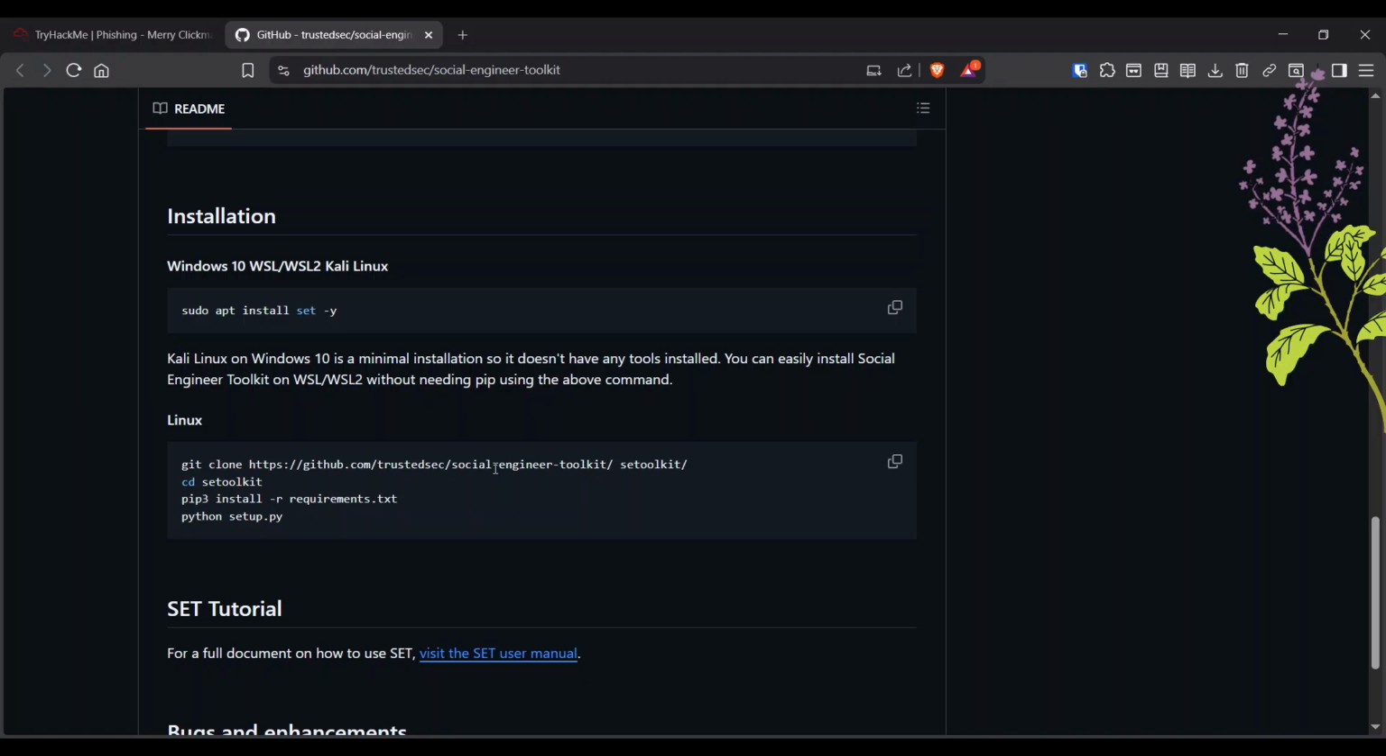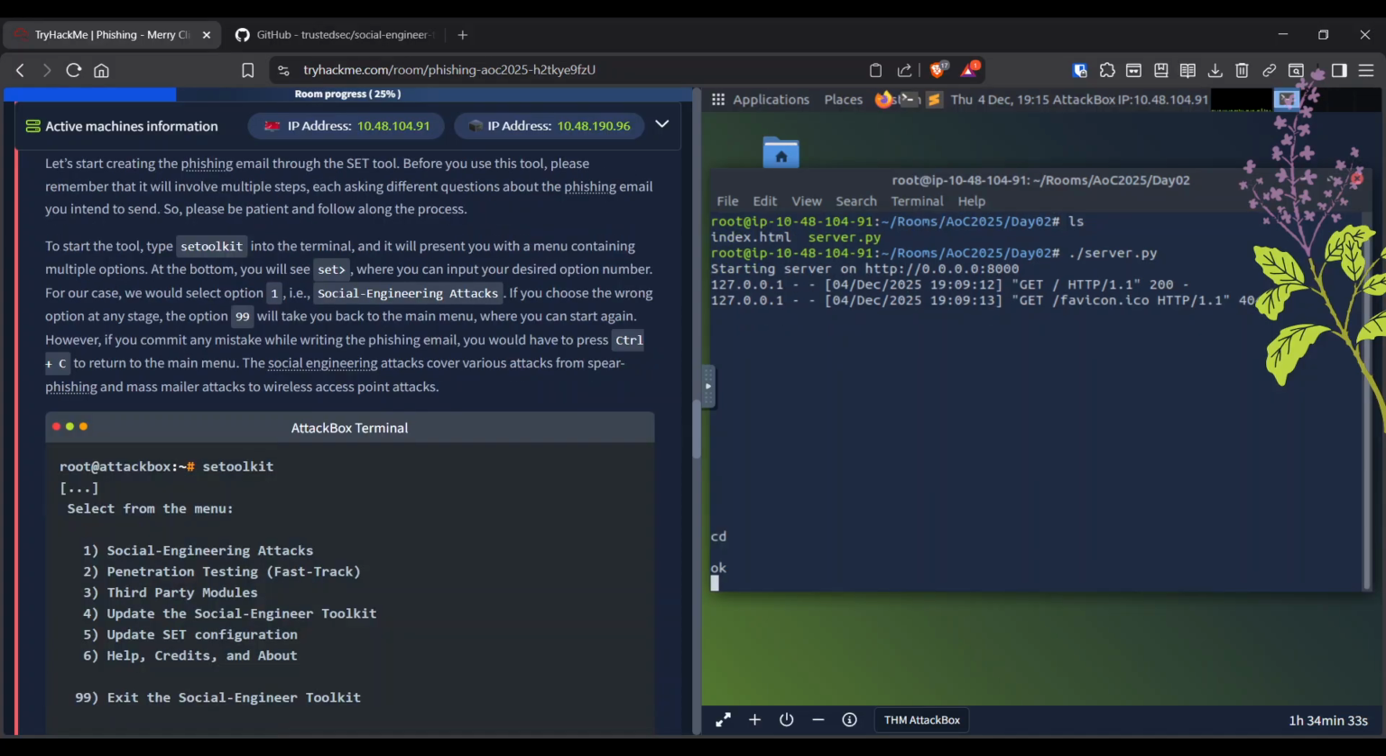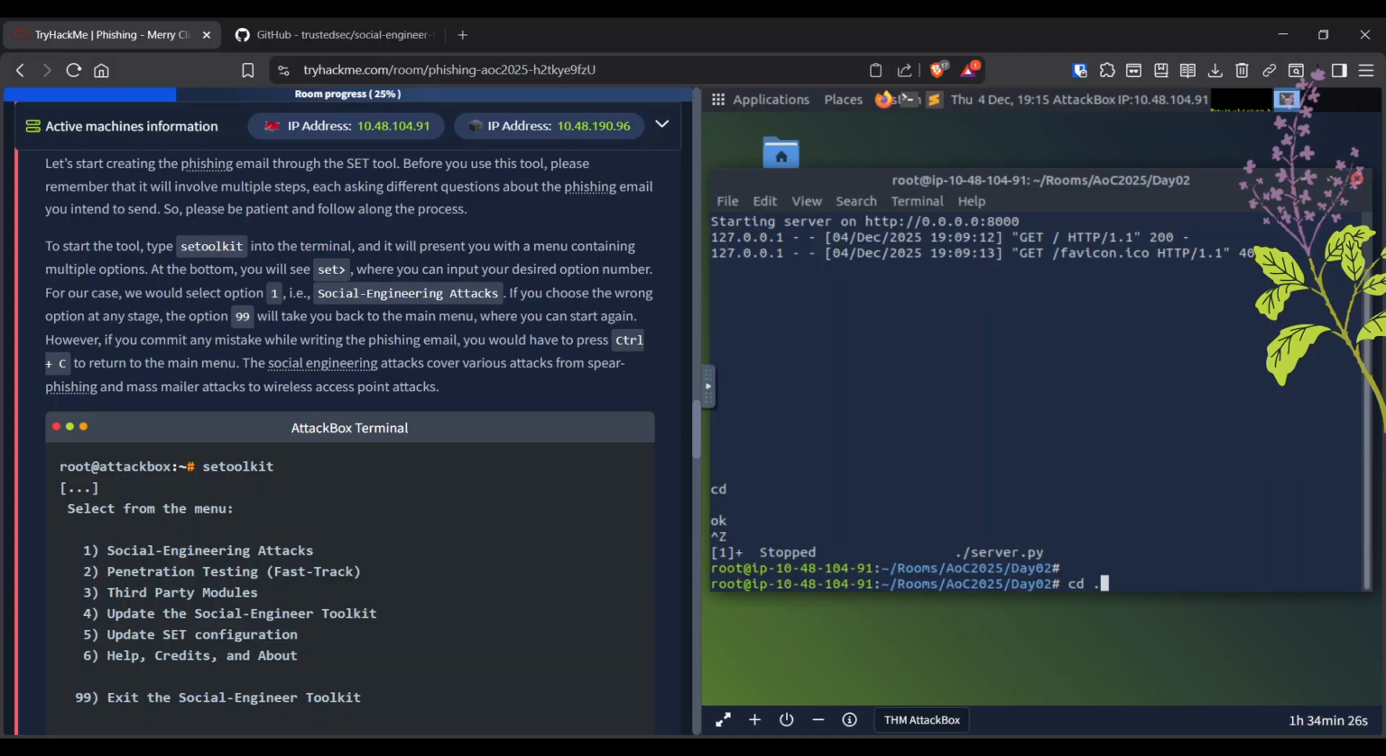How to go towards root. Okay, Control Z. I think this will move us to the home. Okay, here we are.